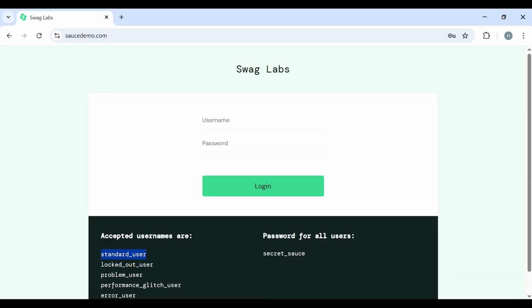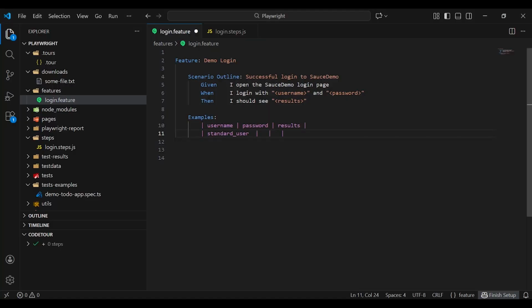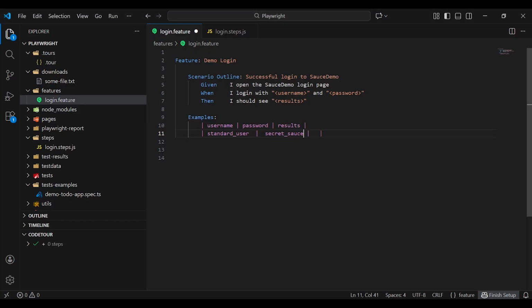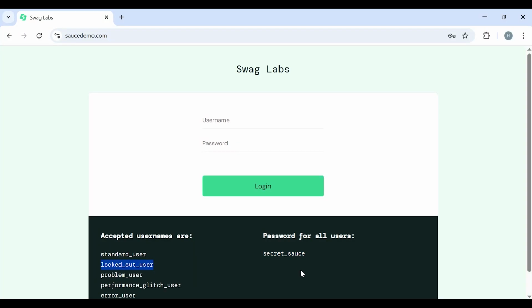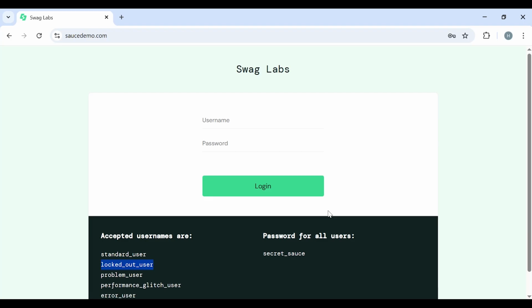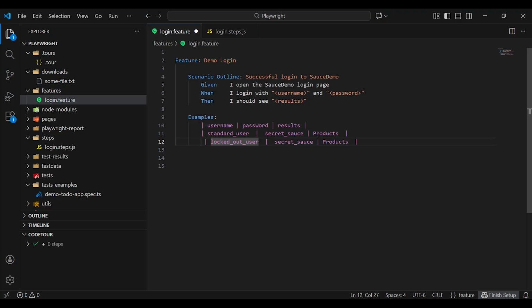Enter username. Open VS Code. First username and then password. Enter password here. And what text should be displayed when the user successfully logs in? Products text should be displayed on the inventory page. Copy this one. Now we will enter data here for the logged out user. Change here to logged out user and then enter the password.